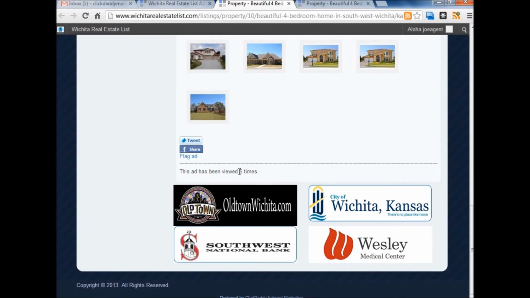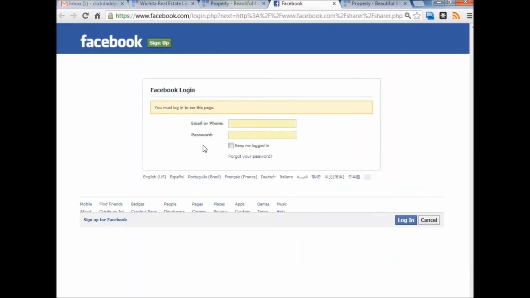Another thing you can do to help make this social is we have tweet and share buttons for Facebook just below here. So click your share button, and if you're logged into Facebook or whatever, you can share this on your account. Same with Twitter.